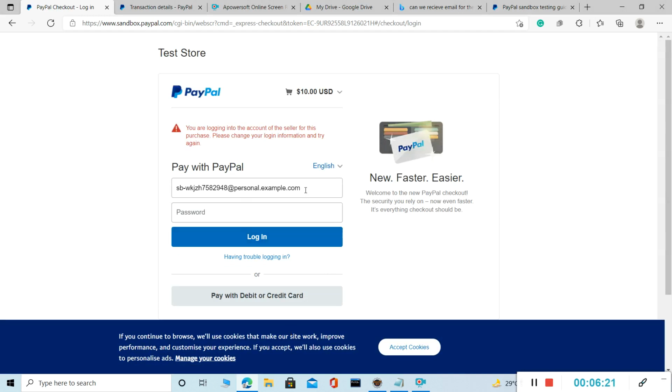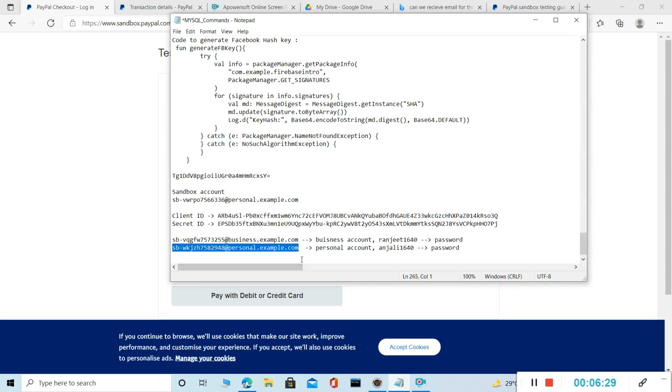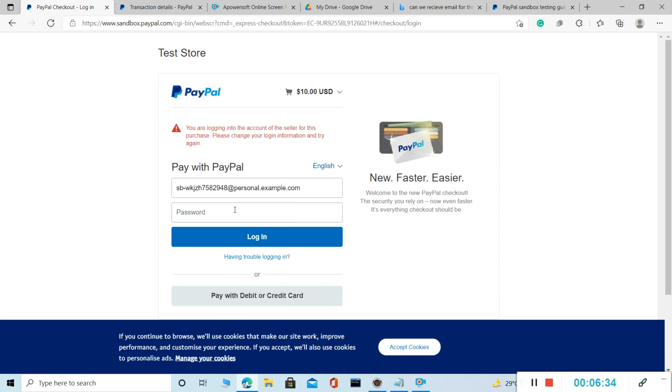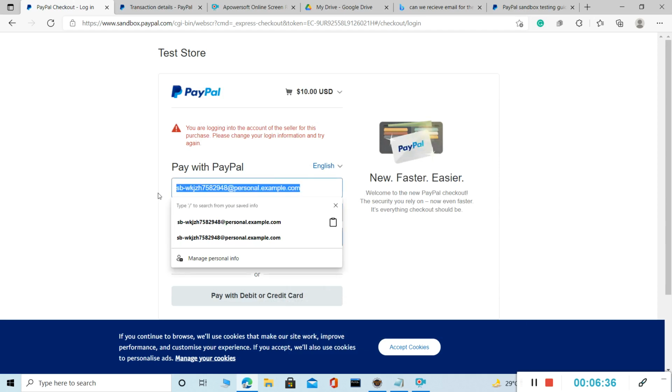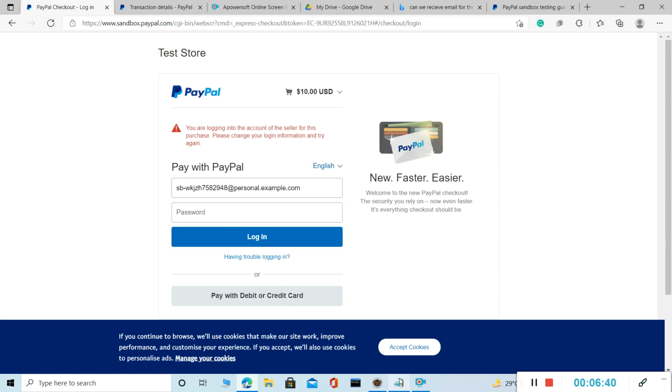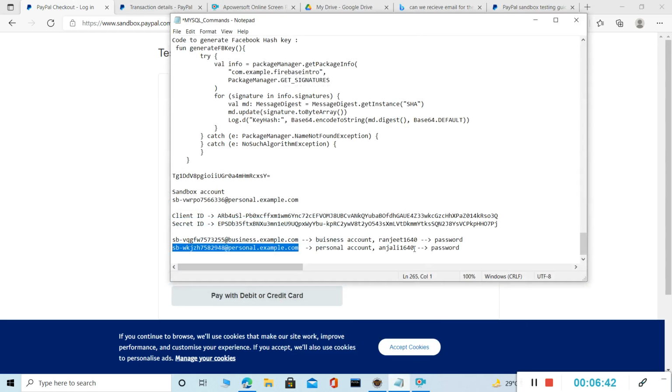So here I have to log in. So now let us quickly log into the application using the buyer's account.